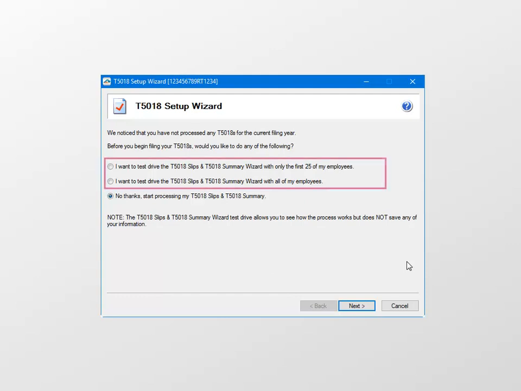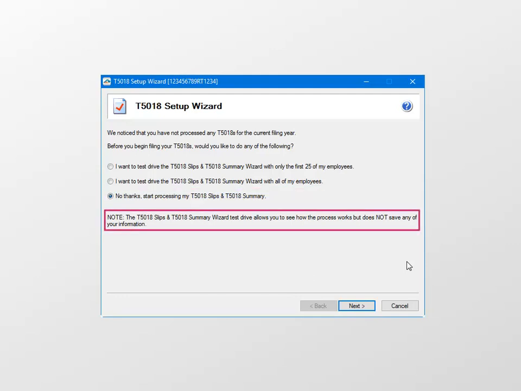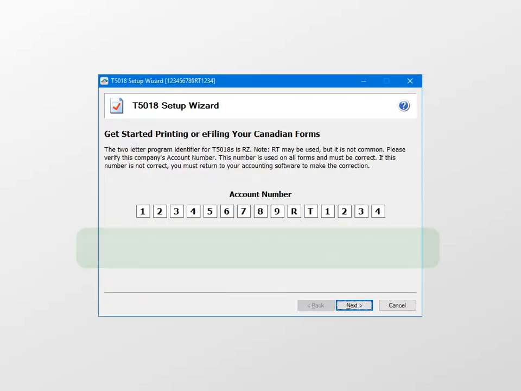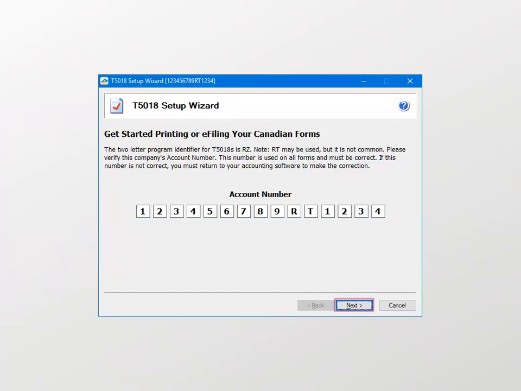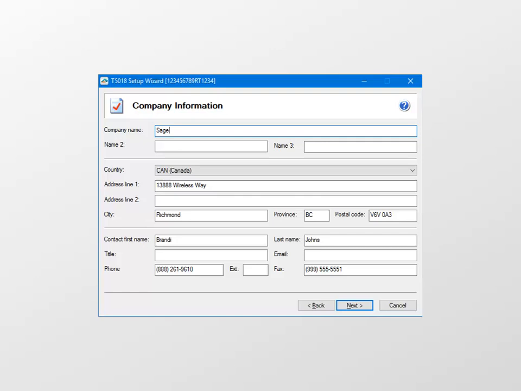In this window, indicate whether you'd like to do a test run or start processing the official T5018 slips. When you do a test drive, you can walk through the process of creating the T5018s, but nothing is saved and official copies cannot be produced. In this example, we'll select No Thanks and start processing. Your company's account number that you set up under Company Information, CRA Program Accounts will prefill. Confirm it is correct, then click Next. The company information that will be displayed on your T5018 forms is displayed here. Make any necessary changes, then click Next.